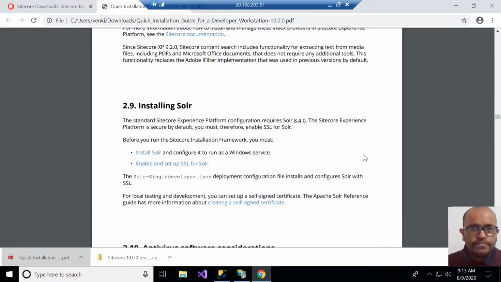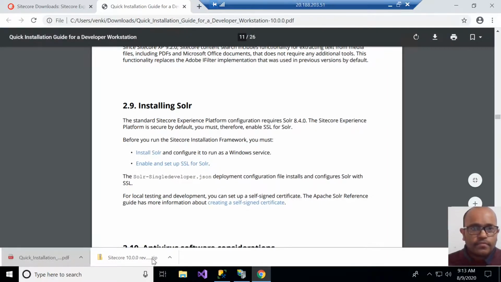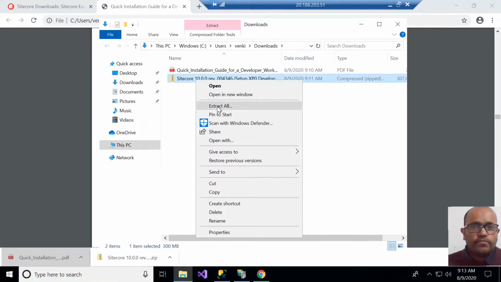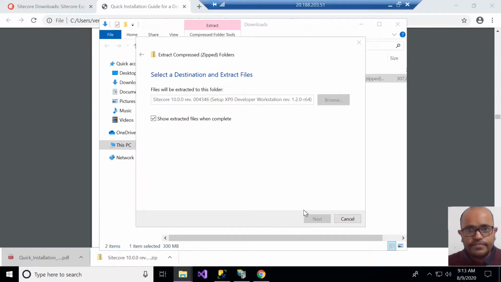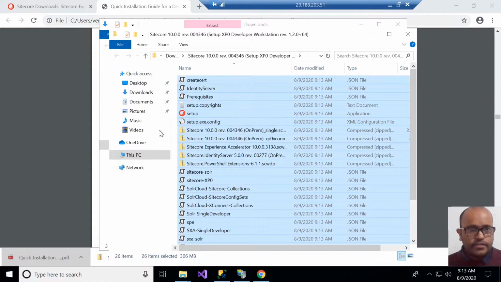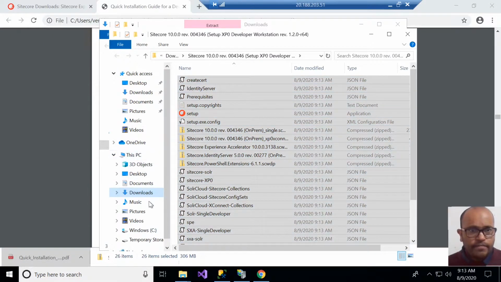So first of all, I am extracting this. All these files, I am moving to the C drive.